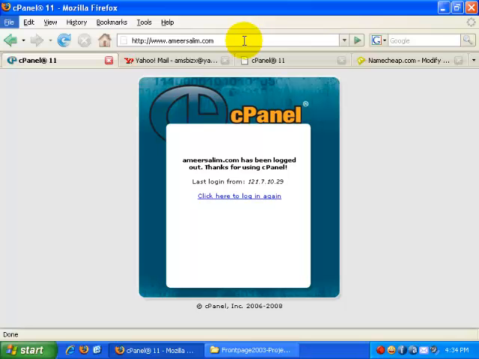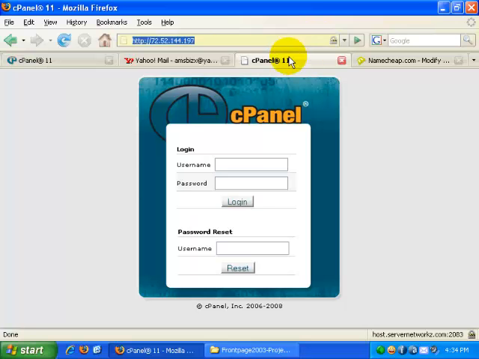There are two ways for you to log in to your cPanel account. The first way is to use the domain name method, where you will type in your domain name and then /cpanel. The second method is by using the IP address.